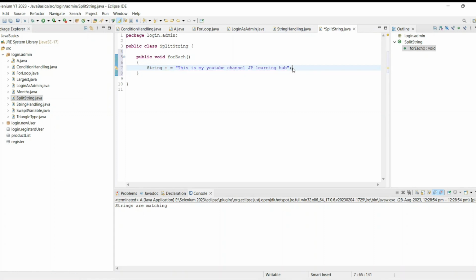You can see, right? So suppose I want to fetch each and every word from this. Suppose this is one word, is is one word, my is one word. So I want to fetch each and every word from my entire string. Okay. So for that, we can use a for each loop. Let's see how to do that.